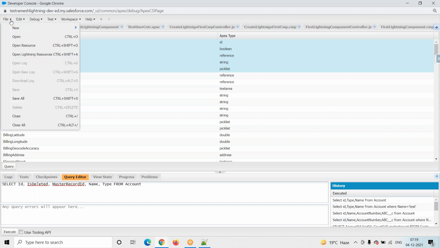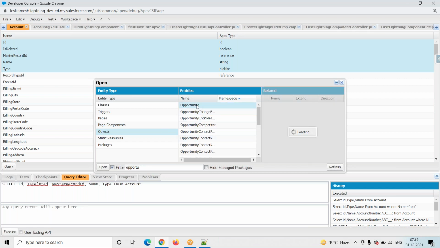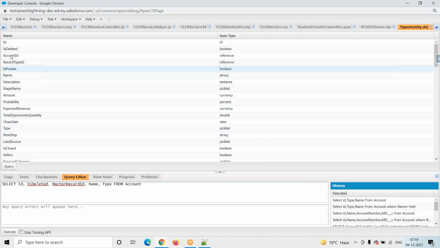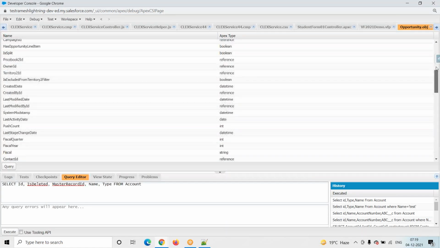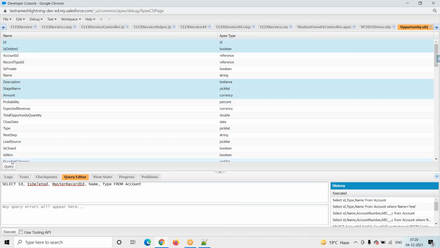So again, go to your file, open. Suppose you want to open the opportunity object. Go to here and type opportunity. Select your opportunity object and click on this open. Here you will find how many fields are there in the opportunity object. Suppose you want to prepare any query, select whatever fields you want and click on this query. See, the system automatically prepares a query. Practice this option; we will get it by practice only.